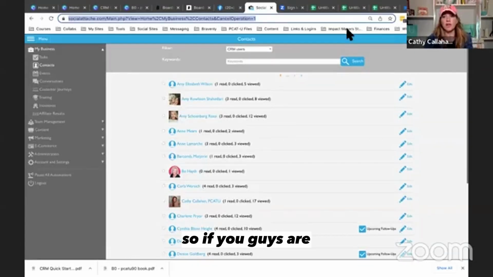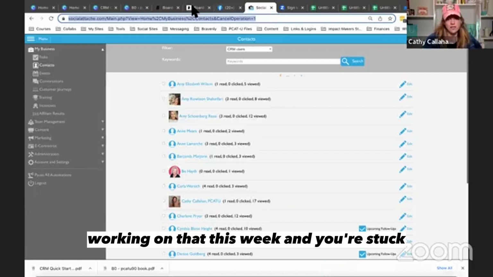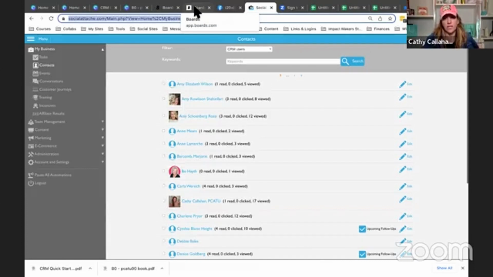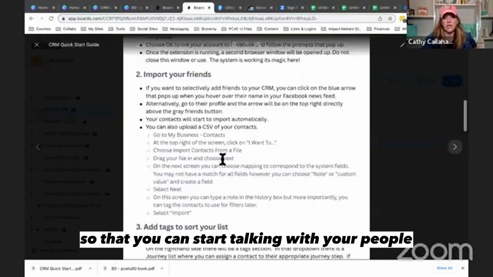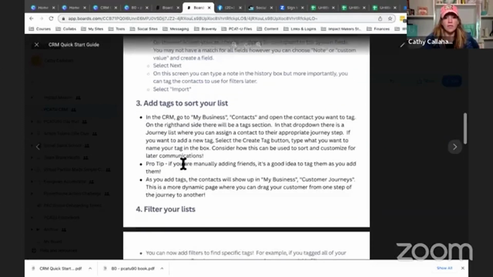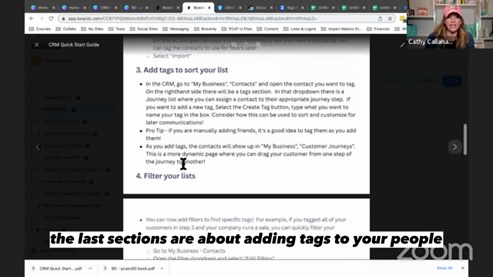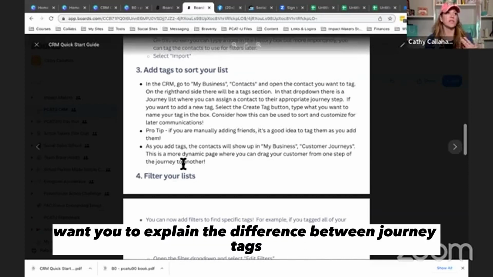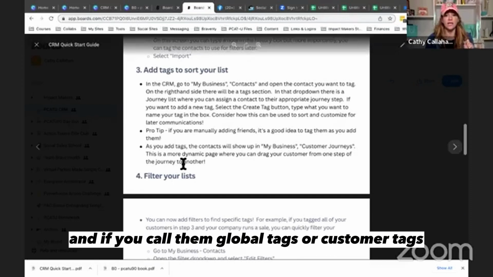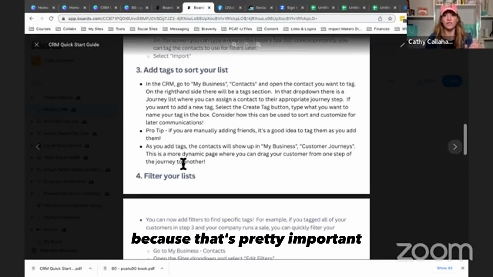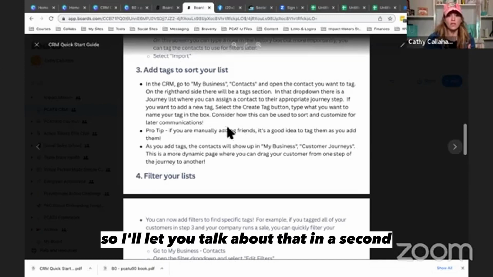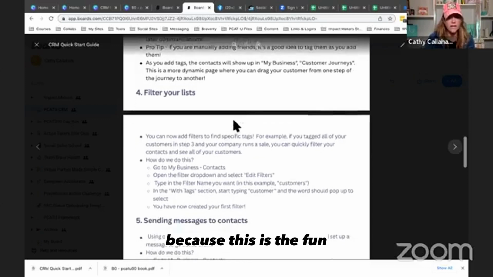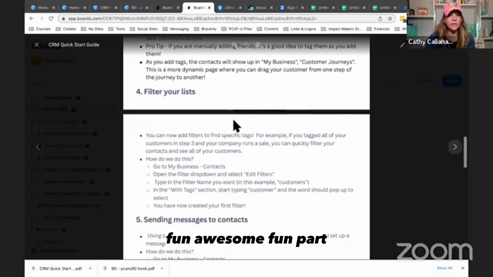So if you guys are working on that this week and you're stuck, this is just the first part of getting information into the software so that you can start talking with your people. The last sections are about adding tags to your people. Dominique, I probably want you to explain the difference between journey tags and if you call them global tags or customer tags, because that's pretty important. So I'll let you talk about that in a second, but I want to show you guys why tags matter, because this is the fun, awesome part.